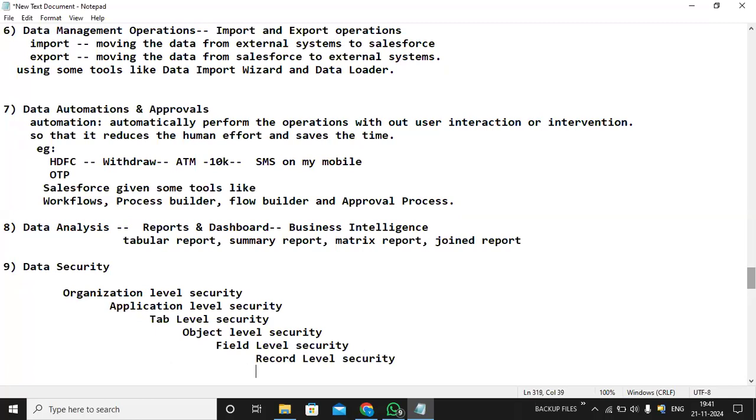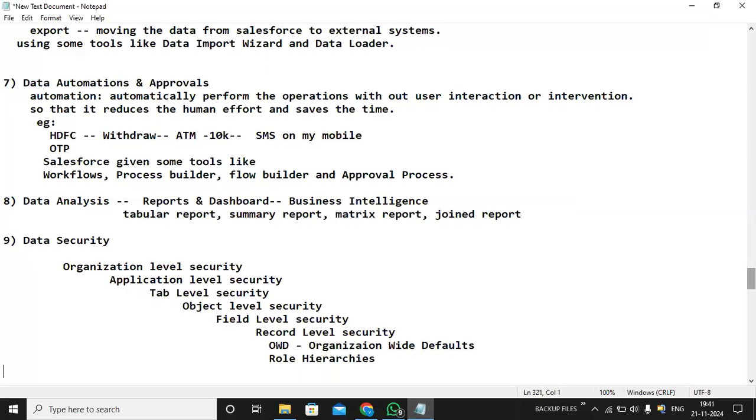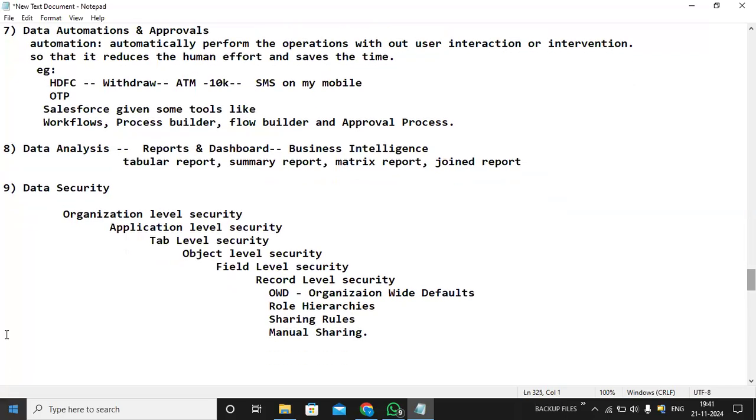Under record level security, we have something called OWD. OWD stands for organization wide defaults. Role hierarchies. Sharing rules. And what is the next one here? Manual sharing. So all these come under what here?